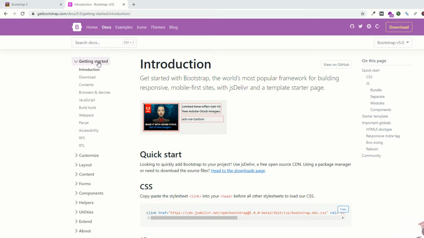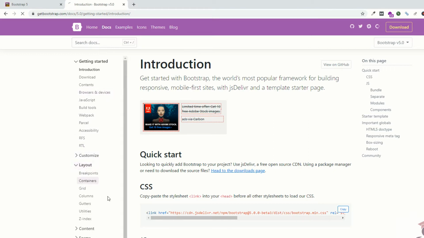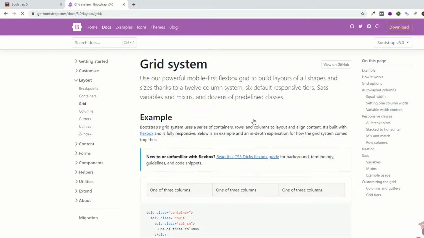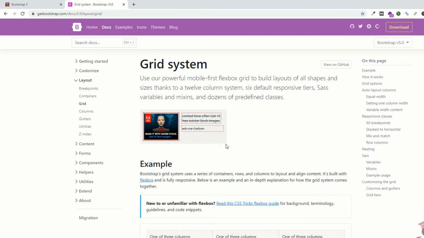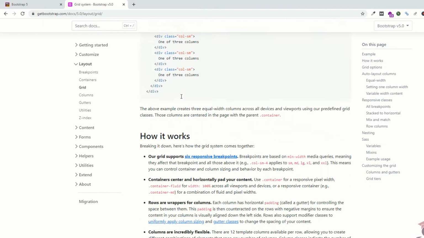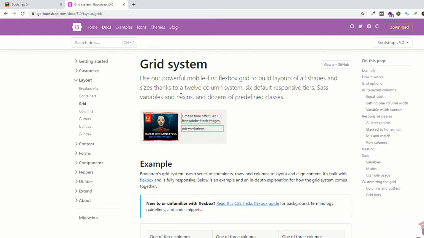Now, we have discussed the components and some utilities in our previous lectures, and also we have discussed the containers. So basically we have two types of containers. We mostly use these two types of containers. If you click on the layout, you have the containers. If you click on the layout, you have the grid systems. You can also read the entire documentation here. It's up to you, but we are going to explain everything out of the box.